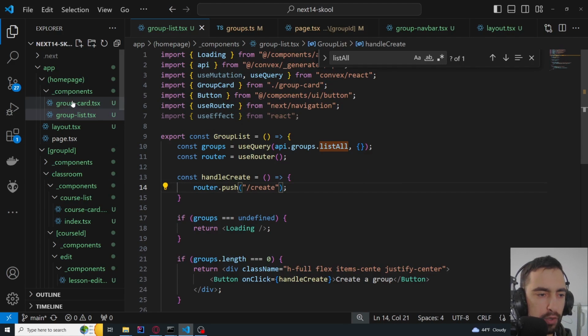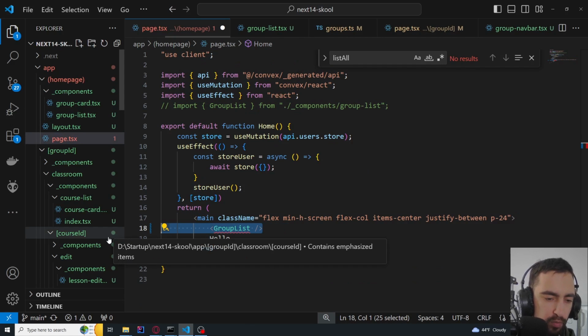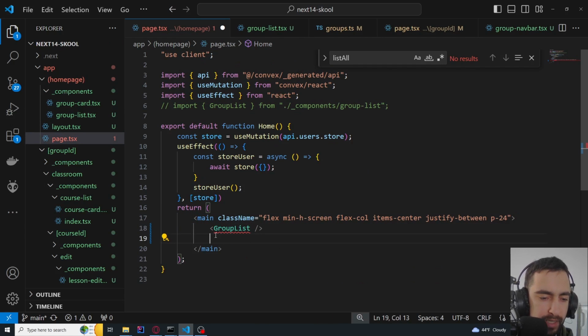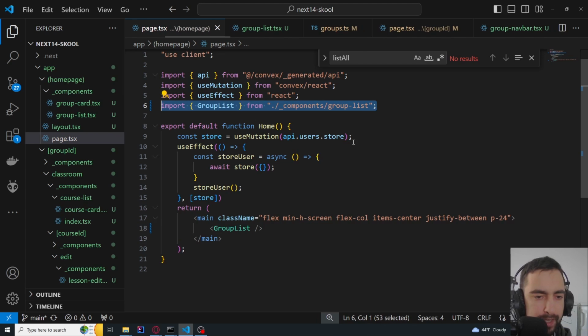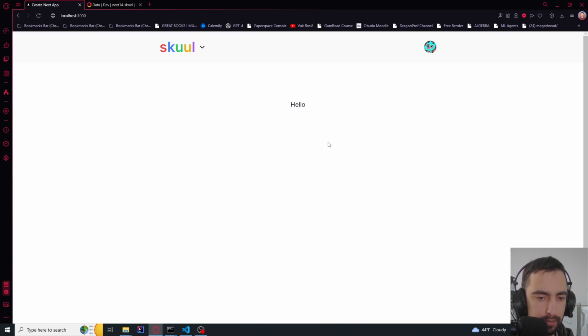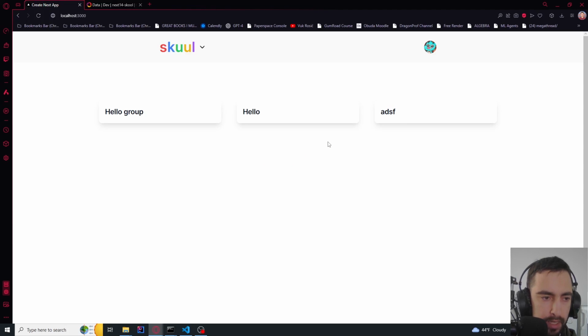And now we need to go back to the page.tsx and just uncomment this group list. I want to remove this hello. Oh my god. Like this. And I want to import the group list as well. Save. Let's see here. So it is loading. And we have these 3 groups.